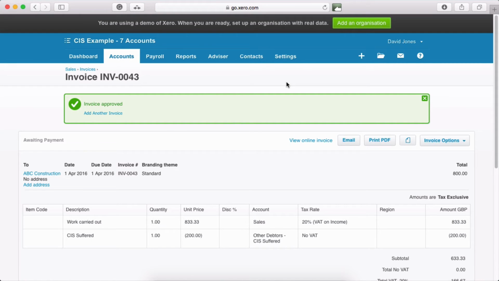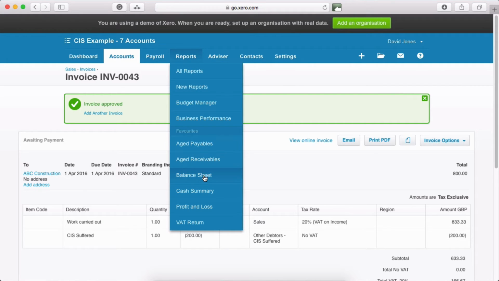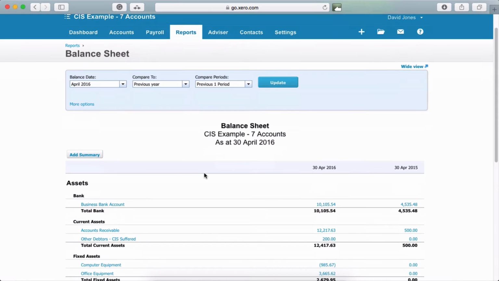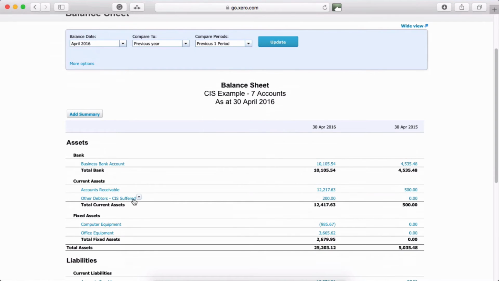Now that you've approved your invoice, everything is done from this perspective. You will see if you go to Reports and Balance Sheet, scroll down, you can now see that you have £200 sat as CIS suffered, i.e. reclaimable when you offset it against your tax or your PAYE.